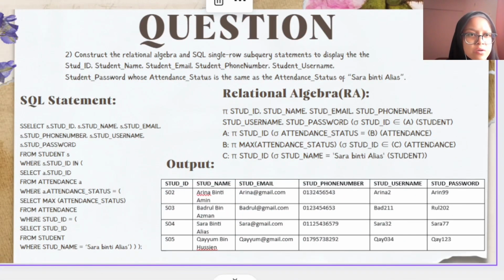Okay, for this question, construct the relational algebra and SQL statement to display the student ID, student name, student email, student phone number, student username, student password, whose attendance status is the same as the attendance status of Sarah Binti Alias. The output for this question is the student ID, student name, student email, student phone number, student username, student password that have the same attendance status data as Sarah Binti Alias. The students with the same data are Arina Binti Amin, Badrul bin Azman, Koyu bin Hussein.